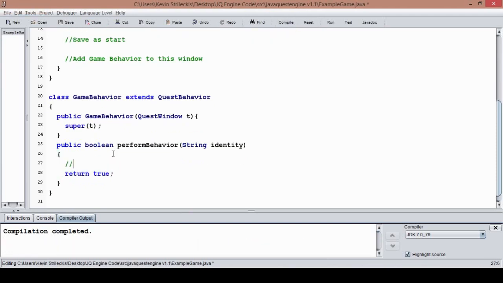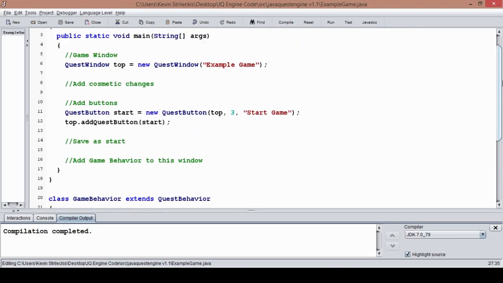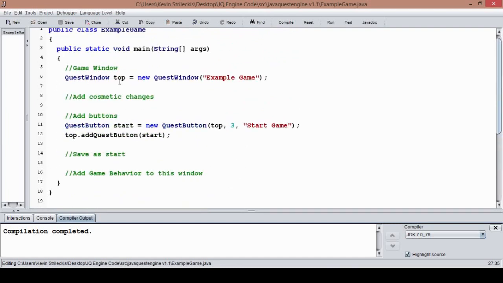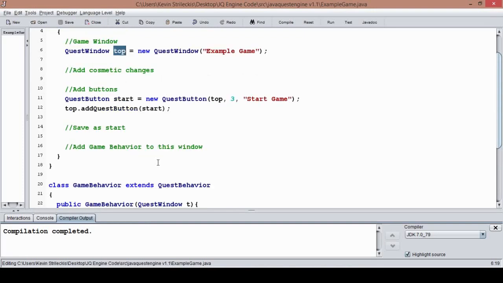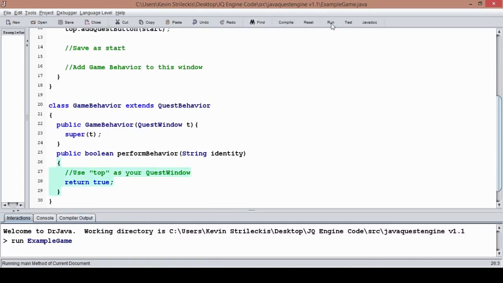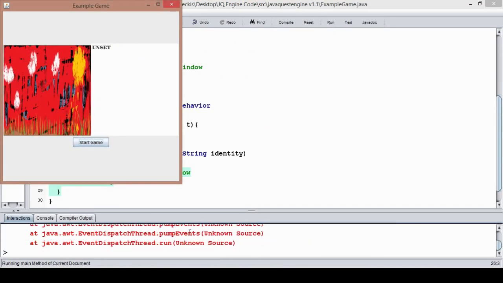And then down here, you're going to use top as your quest window. Now I know that matches the name in our main method up here. However, it doesn't need to. If this was a different term, the one down there in game behavior would still be top. But anyways, this is actually what you need in order to have it not throw an exception every time you press a button, because that's what it's trying to go into.